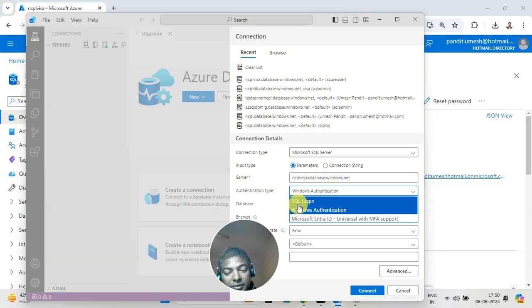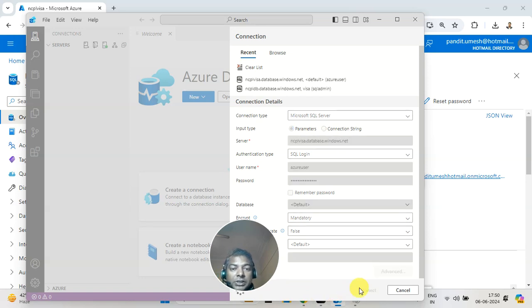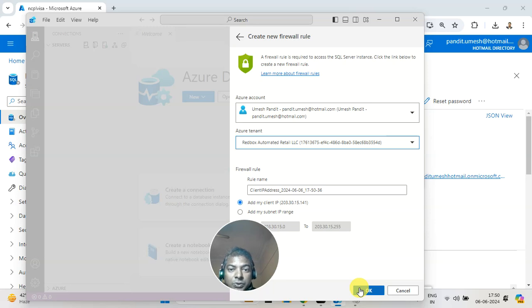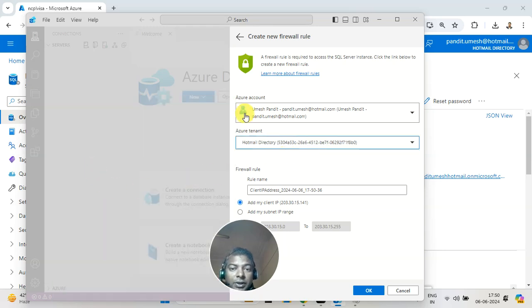So what I have done, I have created a SQL login. For the SQL login, the user ID is Azure user, and the password is the one I just used. I'm keeping it the same to see whether we are able to connect or not. Let's see if that works. It is trying to create the URL. Now we can see a lot of directories. You can ignore them. The main directory is hotmail.com.